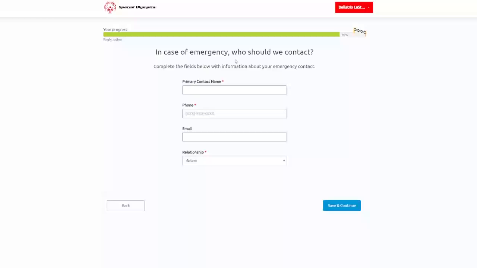In case of emergency, who should we contact? So for athlete, volunteer, whoever, putting in an emergency contact is essential here. So we're going to put in Narcissa Malfoy, clearly on a Harry Potter kick today. Shout out to all Harry Potter fans. Put in their name, a phone number, an email. There is no validation to this email, so they can put whatever they want.